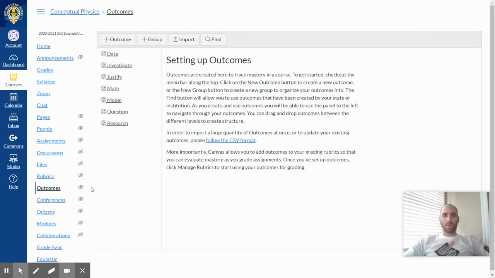I don't agree with a lot of the vocabulary that's being used by Canvas, but essentially outcomes are the learning targets or the standards that you are choosing to assess. For this science course, I've set up 7 learning targets or 7 standards that I'm going to assess over the course of the entire year, but just from the get-go.